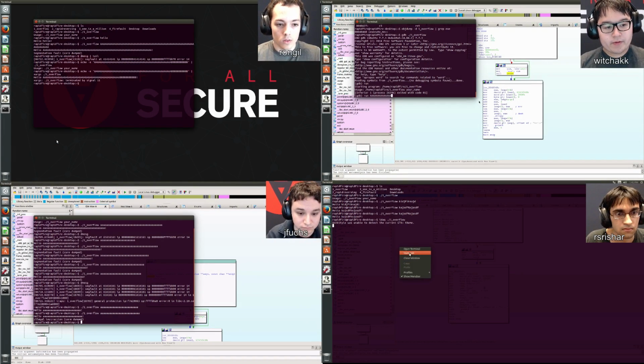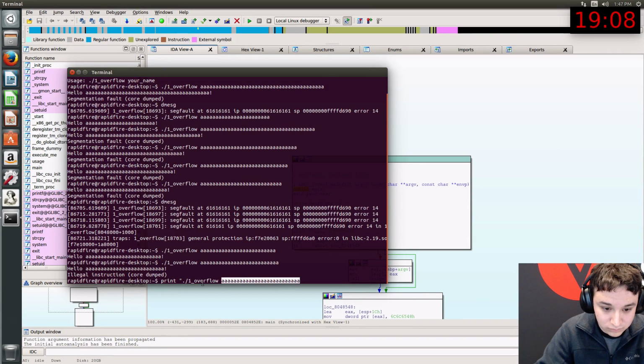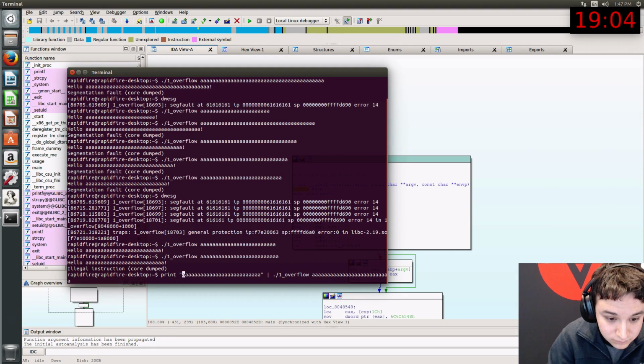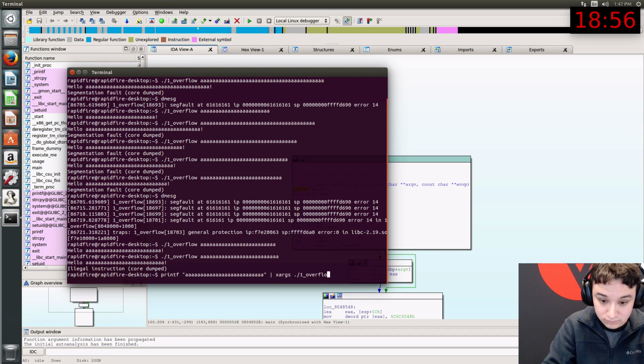Let's see. It looks like Julian has done the same thing. He's got a buffer overflow causing an interesting fault. He's got an illegal instruction fault. He must be probably just overwriting a couple of the least significant bytes of his address here, and not quite enough. That's my guess.